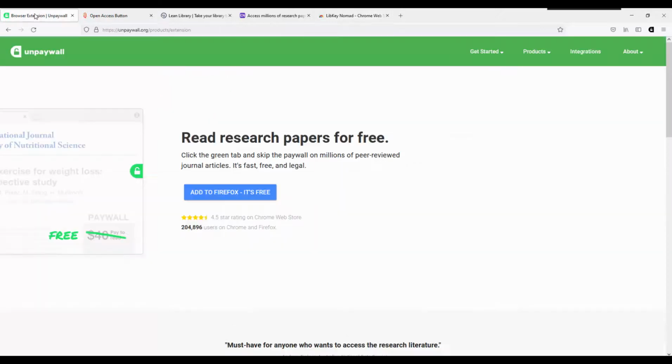But Unpaywall is my top pick for getting you access to freely available research in a legal fashion where it exists. It's not always going to get you access to the full text, but it is going to really improve your outcome overall.